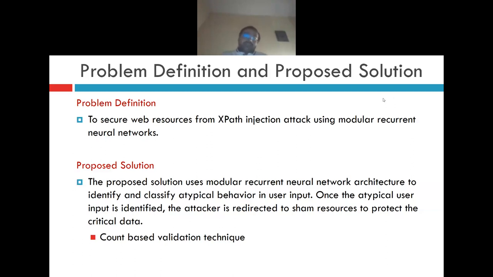We already know that there are validation techniques for user input. For example, you can use string matching or you can use regular expressions, but we are not using those two methods. Instead, we have developed our own count based validation technique to validate the user input.